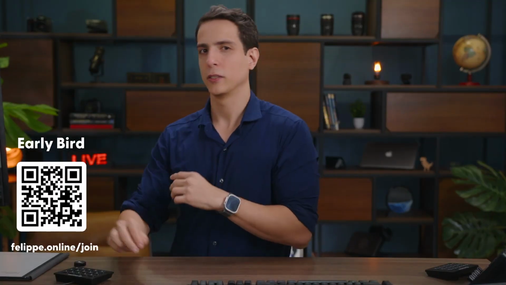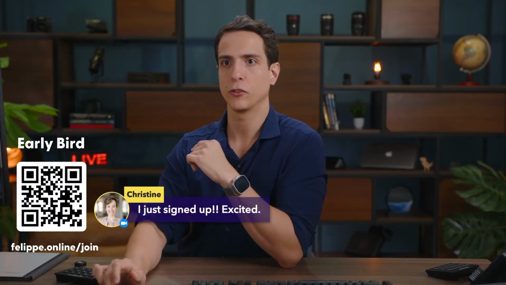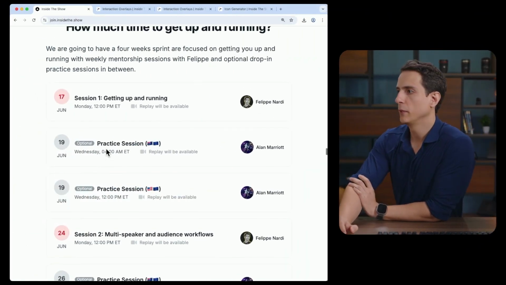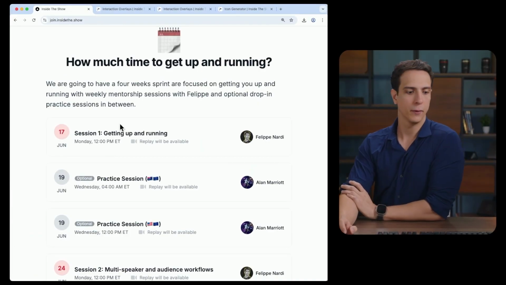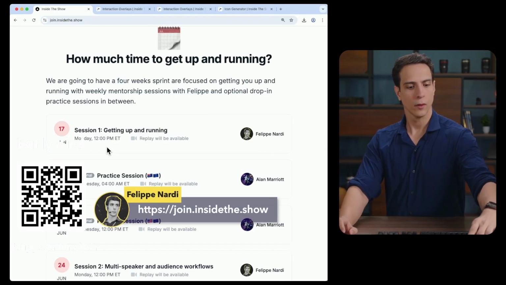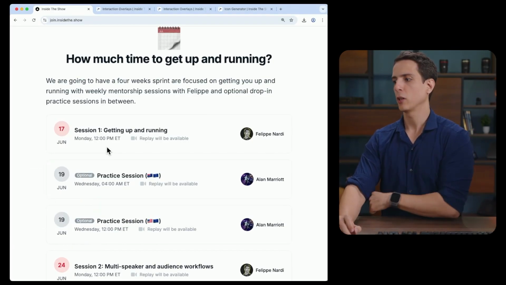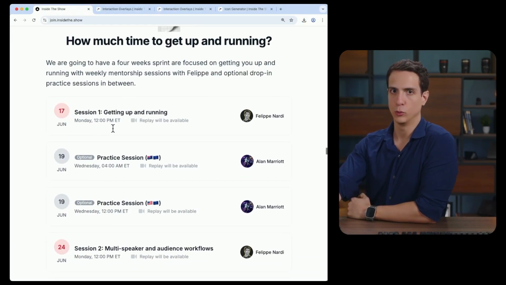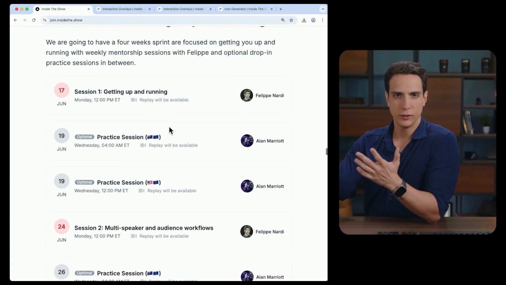I'm going to show you the calendar and how it's going to start, because we are going to start on June 17th. This is going to be the first sprint session. This is the calendar, and you also have it on the link that I pasted on the chat. The first session is going to be on June 17th, which is a Monday, at 12 p.m. Eastern Time. This is noon. If you cannot make it, no worries at all. There will be a replay available of every single thing.